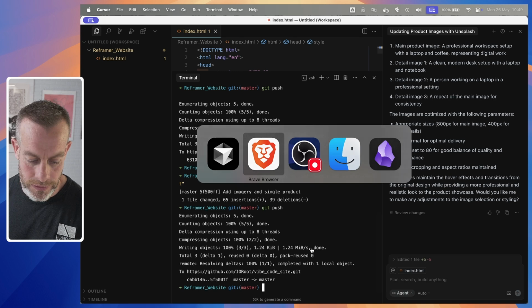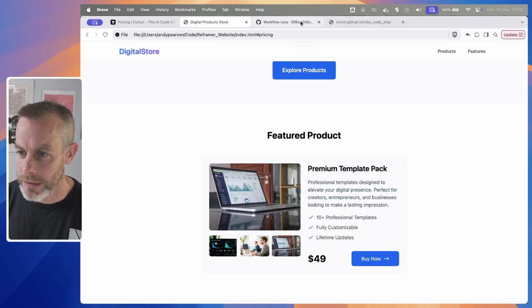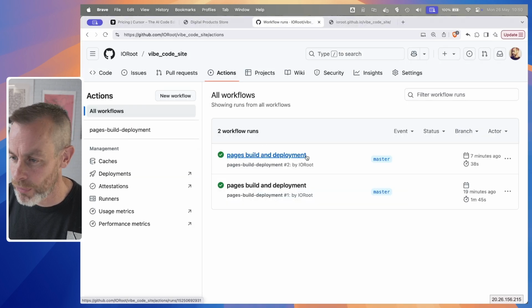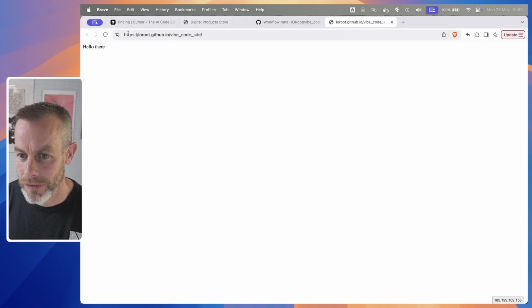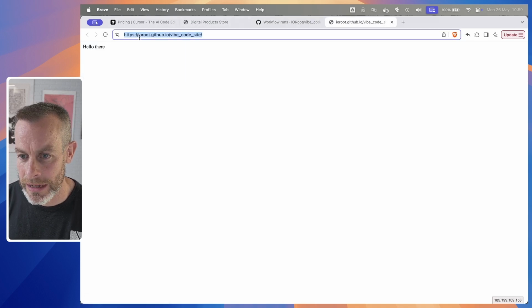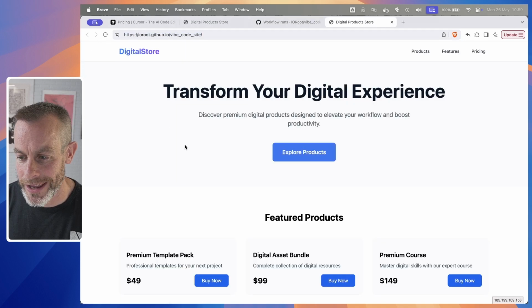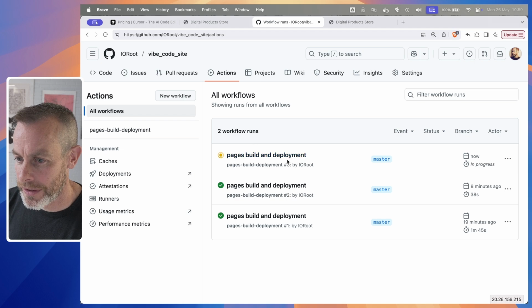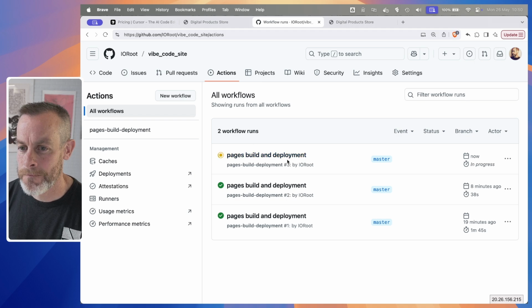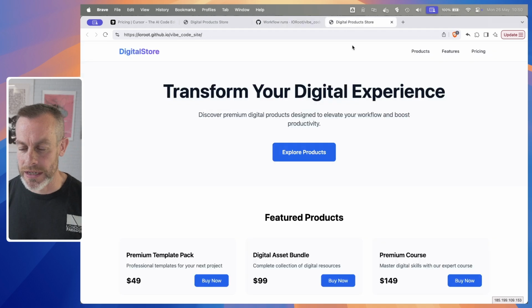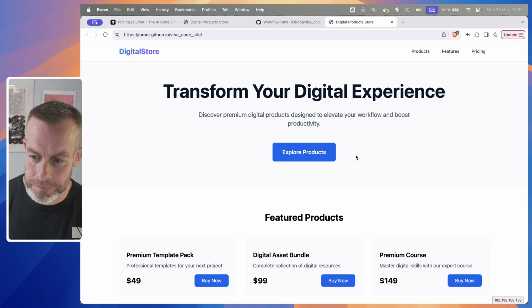Okay, so the workflow, the second one is finished. So if we refresh on our domain here, there we go. That was the change that we made. So it's up and running. It's now going to do that third change, okay? And then we'll see the site up and going.